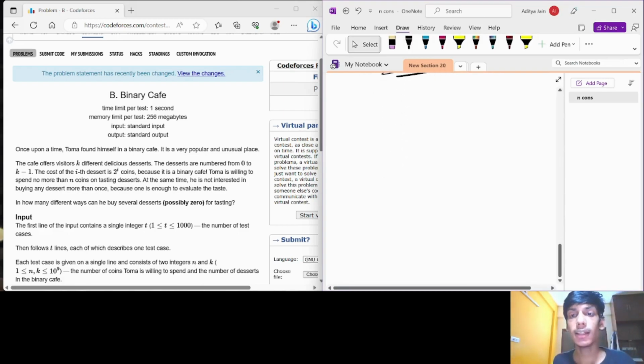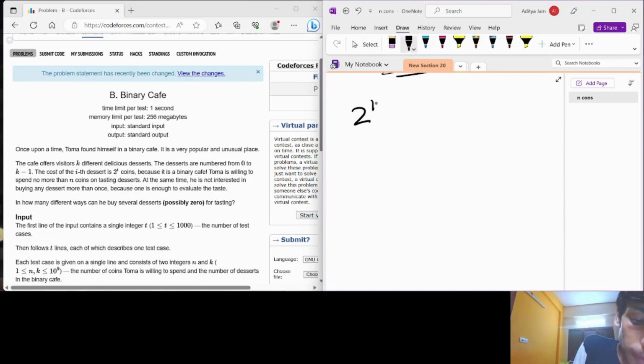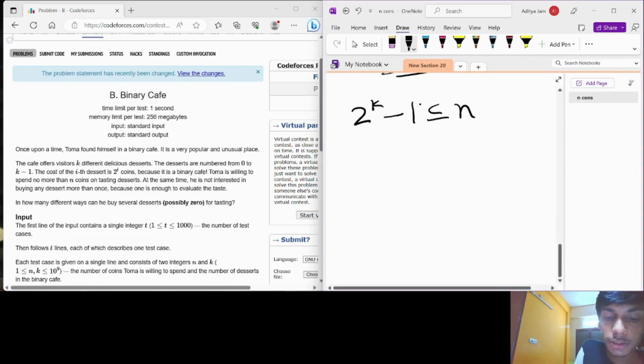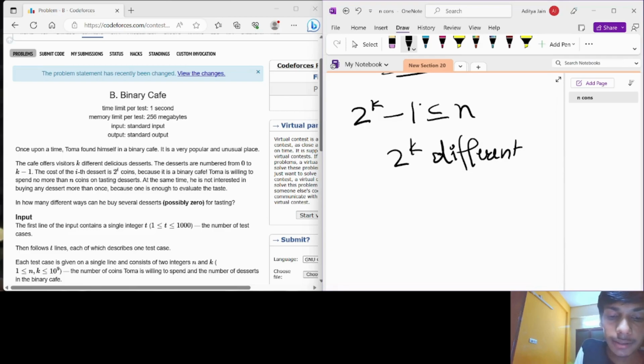So let me sum it up. If 2 to the power k minus 1 is less than or equal to n, there are 2 to the power k different ways, and if 2 to the power k is greater than n plus 1, there are n plus 1 different ways.